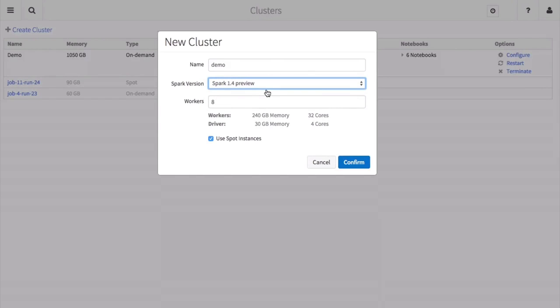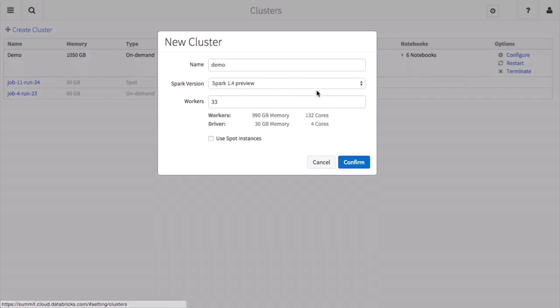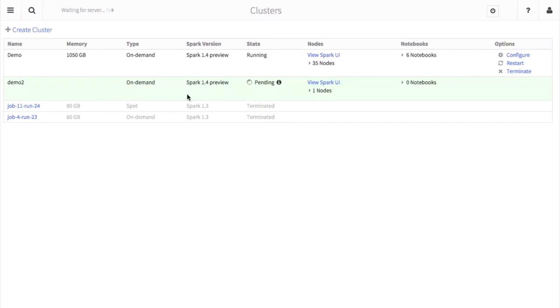A cool feature is that you can have Spark versions that have not yet been released. So you can get sneak peeks of Spark versions. I'm going to pick a little bit bigger cluster here. We also support using spot instances if you want to cut the costs, but I'm not going to risk it in this demo, so I'm using on-demand instances here. Okay, and maybe give it a new name. We already have one called that. Call it Demo 2.